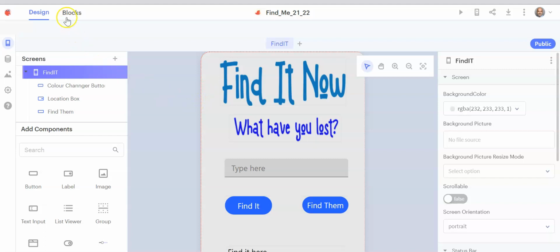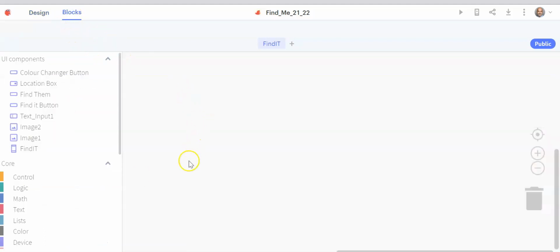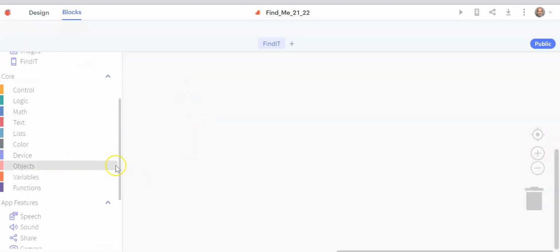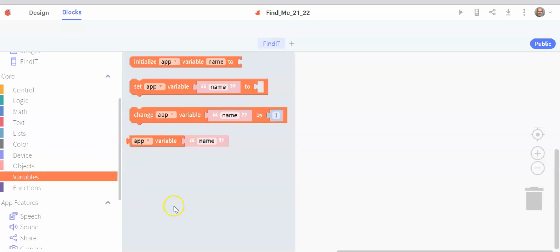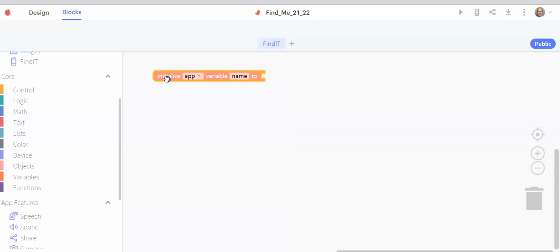So I'm going to go onto my blocks and we're going to start by going into our variable section here. I'm going to click on variable and we are going to initialize our first variable. Now, initialize basically means give it a name. So we're going to initialize our name variable and then we're going to call it item, or we'll call it lost item. Now it's good not to put spaces, so underscore. So I've got lost item.